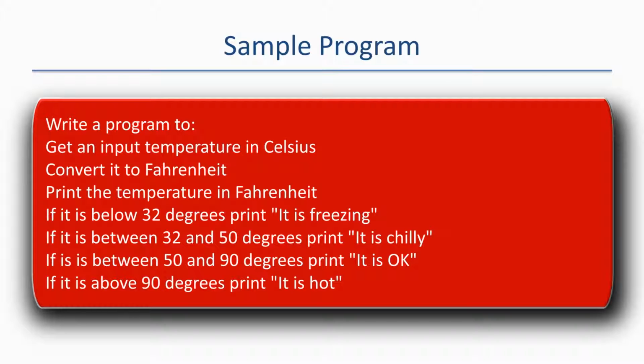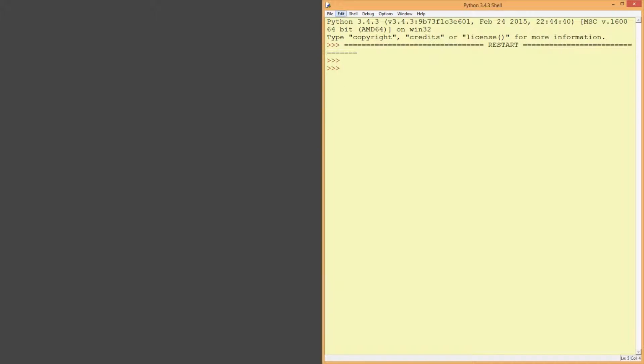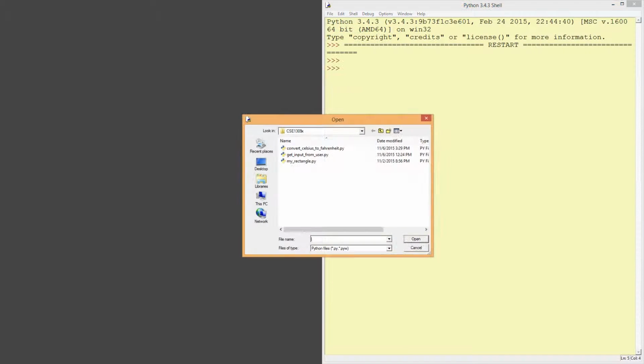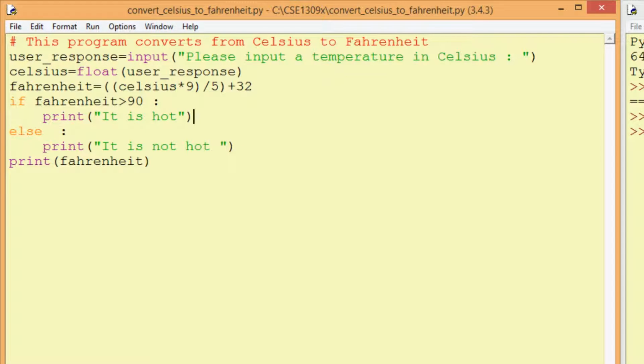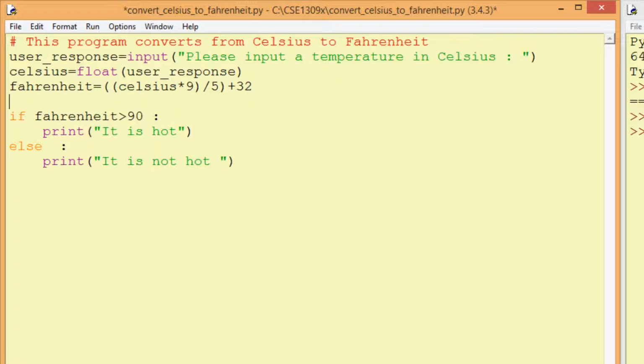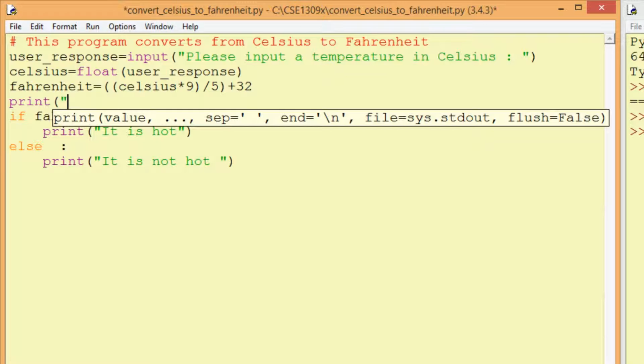Let's open our Python IDLE and write this program. I'm going to open our previous program that we wrote. I'm going to modify this program so I can convert it to our new sample program. The first thing that our sample program is asking is, after we convert everything to Fahrenheit, we should print the value of the temperature. So I'm going to remove this print statement from here, and after I convert everything to Fahrenheit, I'm going to print the value of it, and I'm going to print a little more descriptive output this time.